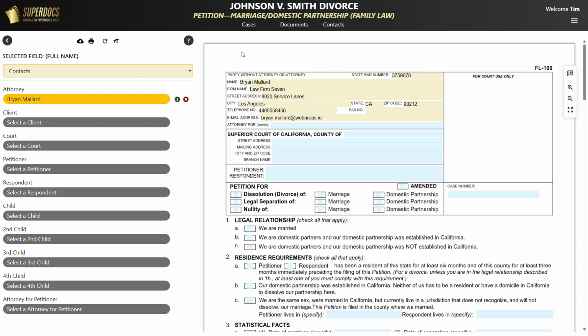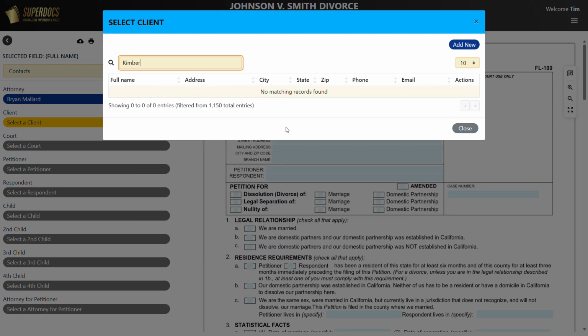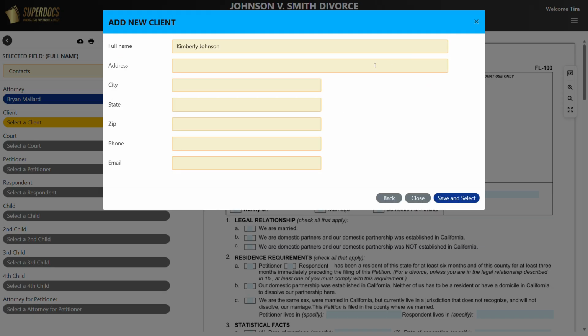Next, I'll add my client. I begin by clicking the appropriate client field and entering the client's name in the search box. No matching contact is found, so I click Add New. The name I searched for already appears in the full name field of the New Contact dialog. Here, I can enter additional details such as the client's address, city, state, zip code, phone number, and email address. All the fields are optional, giving me the flexibility to enter only the information currently available. Once I've entered the necessary details, I click Save and Select.